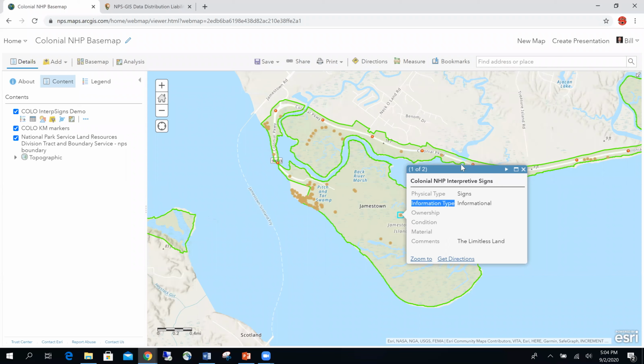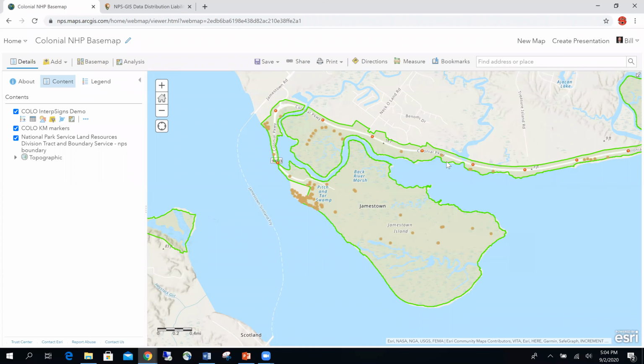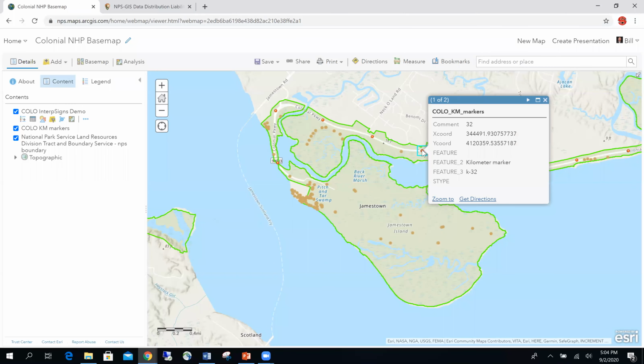Let's take a look at those kilometer markers. I'm going to click on this one up here on the Parkway. And you can see here that I've got colo_km_markers. Well, that's actually the name of the layer because I haven't changed anything. That's the default. And you can see here that I've got a comment 32, whatever that means, and some X and Y coordinates and some other attributes that the park uses.